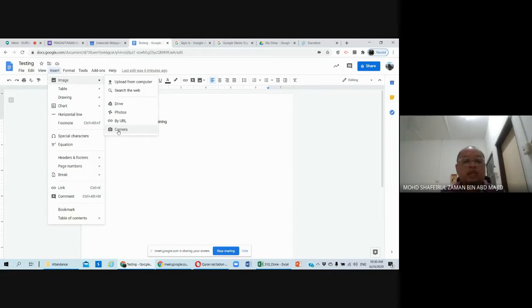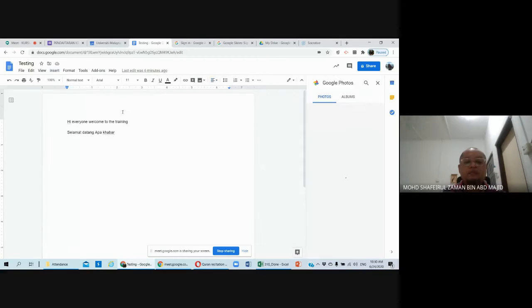Okay, so saya contoh, saya gunakan Google Photos, yeah. Alright, so kat sini ada Google Photos. So if you have images being shared in your Google Photos, then you can choose it. Alright, so saya tak ada gambar yang saya upload lagi kat Google Photos. Alright, ini Google Photos kalau nak gunakan.